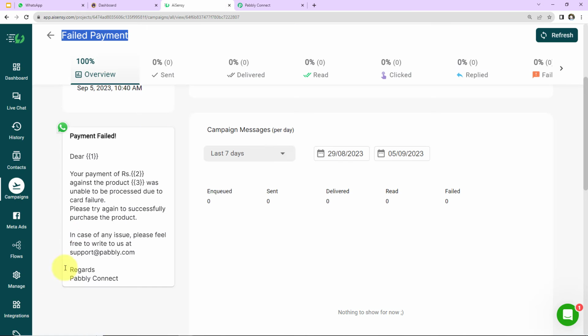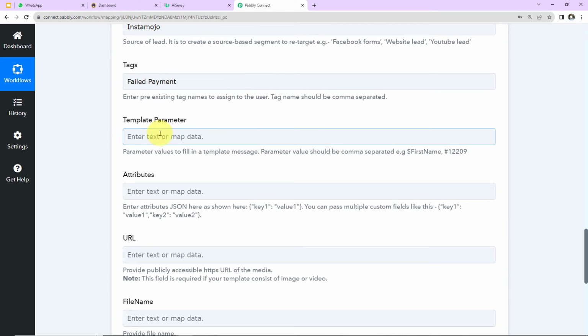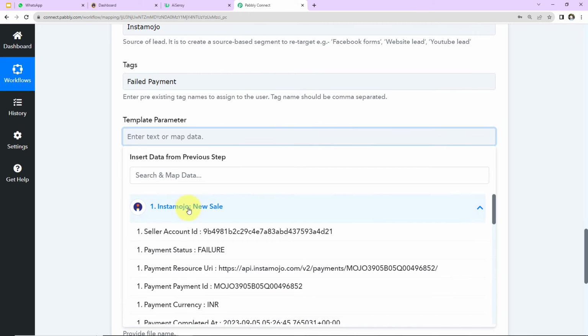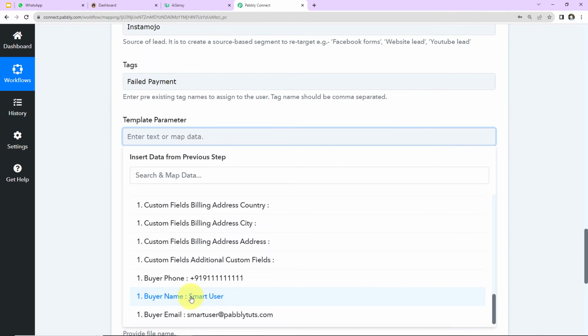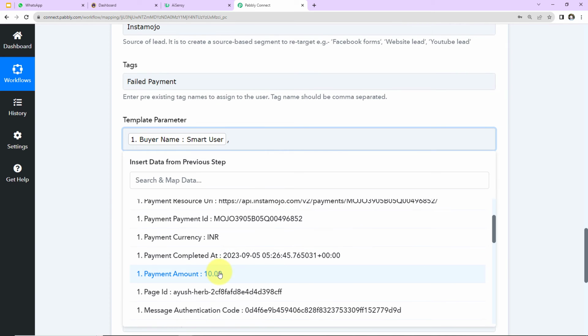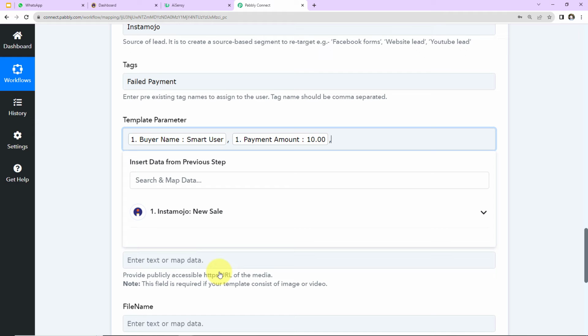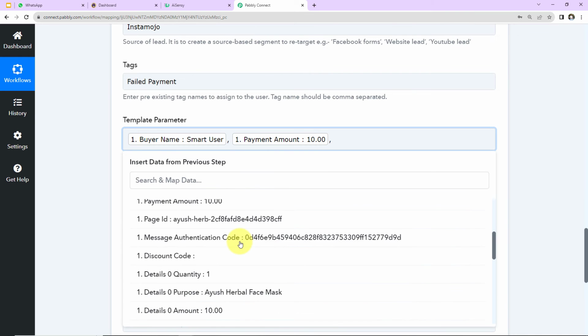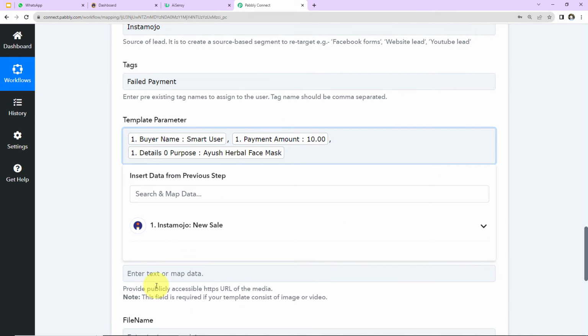So here in this particular template, the variables that we are supposed to enter are known as parameters, and let's enter the value. So first we have to enter the name. So this here is the name. Then we need the amount. For the amount, I'm going to enter this, and then we need the name of the product. So this here is the name of the product.